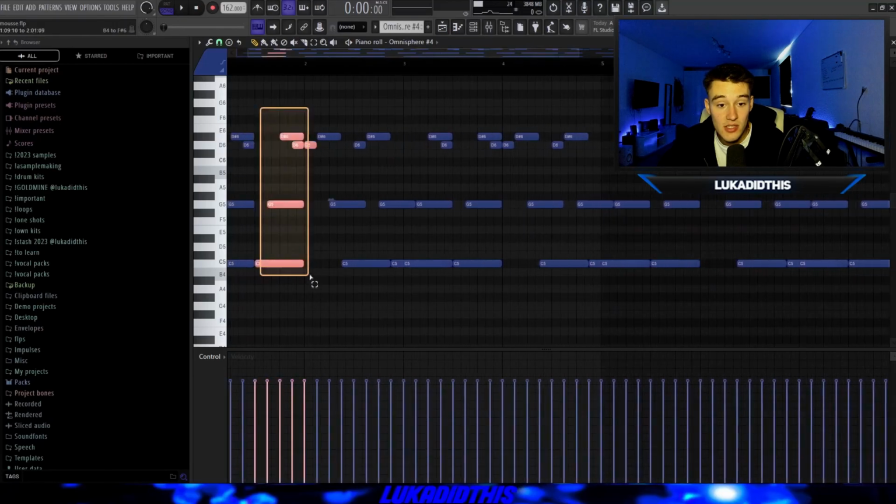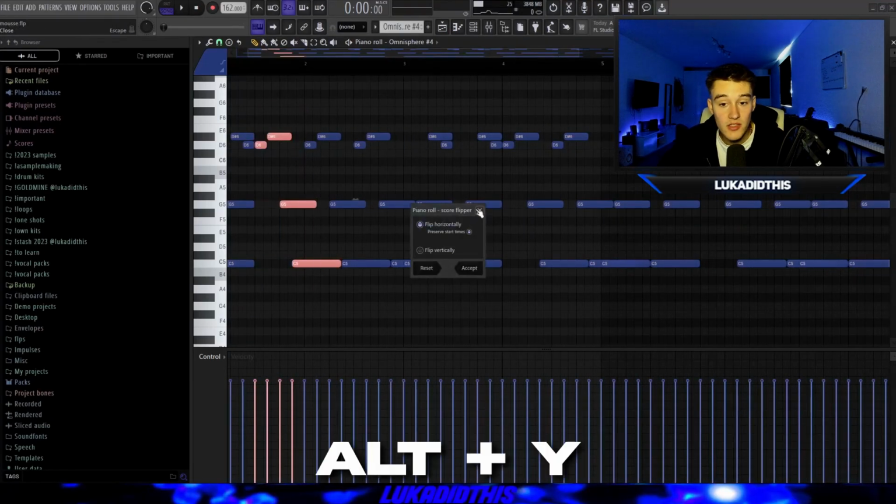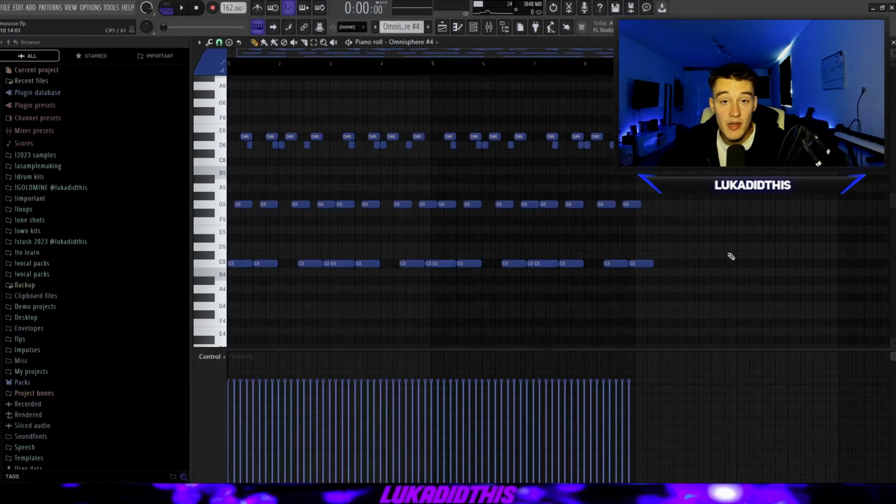But then I reversed it, as you can see, like when I do this, then it's just reversed for some variation. And that's all I did for the top line, which sounds like this.